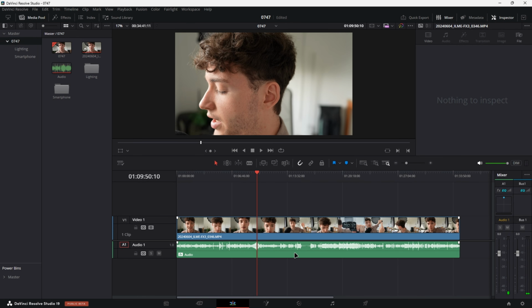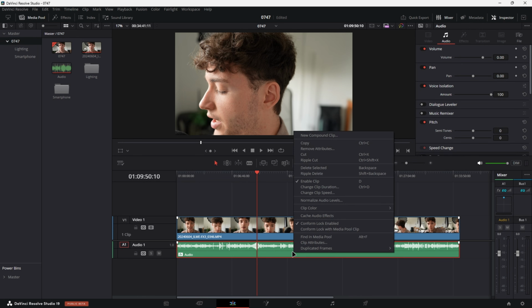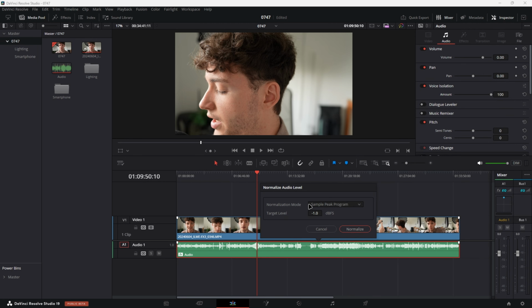And what you could do to make your audio sound better, based on personal preference, is normalize your audio. So you right click on your audio, normalize, and you can leave it at sample peak program. And this is just our different algorithms to normalize audio. And what normalization does is it takes a look at the loudest point in your entire audio, and based on that level, it moves the entire audio recording by X decibels.